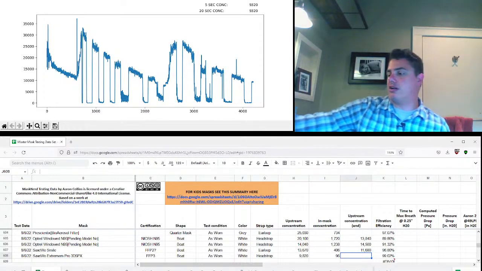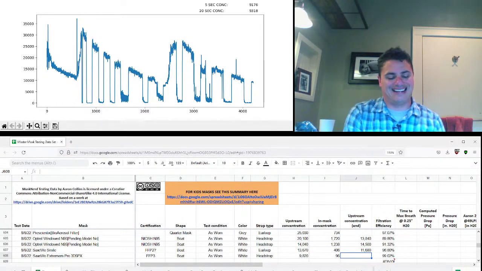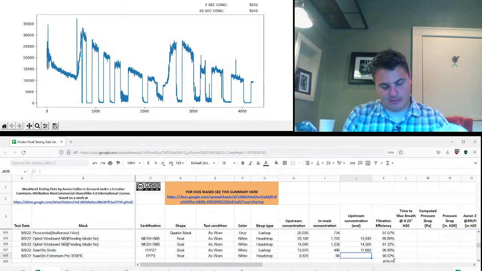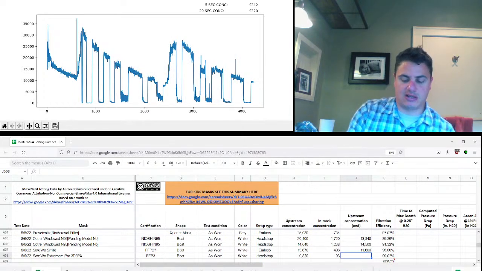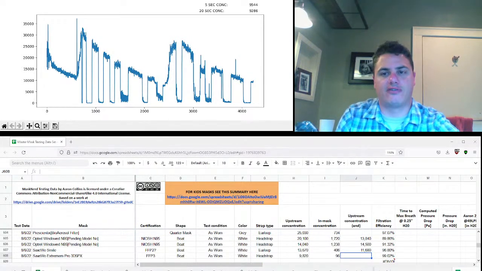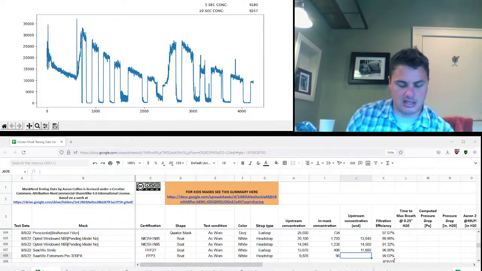I've got to turn the generator on, so we'll do that. Up next, the Well Before N99. I'm all caught up on the Moldex here. So we've got the Well Before N99. It has a soft elastomeric seal or soft foam seal inside, like this foam seal inside. I want to check that out.